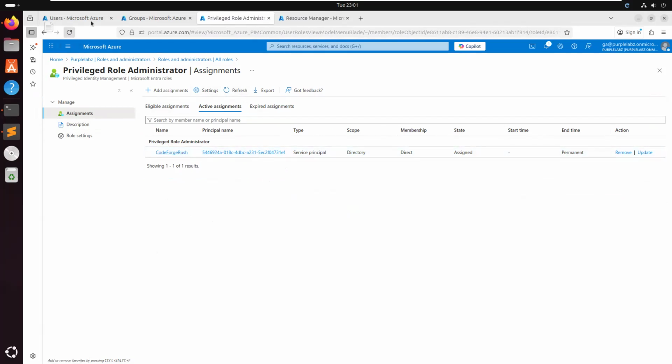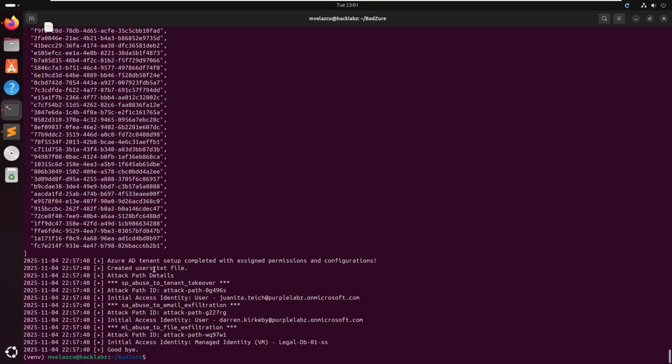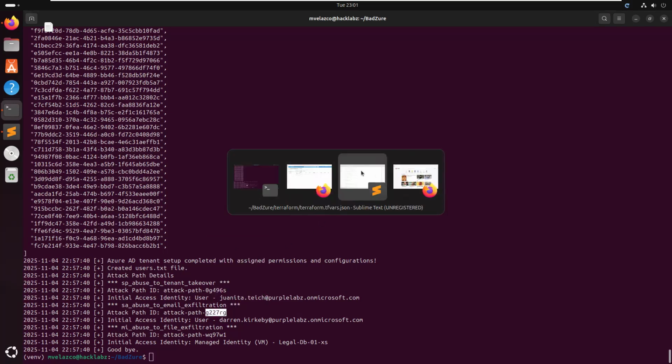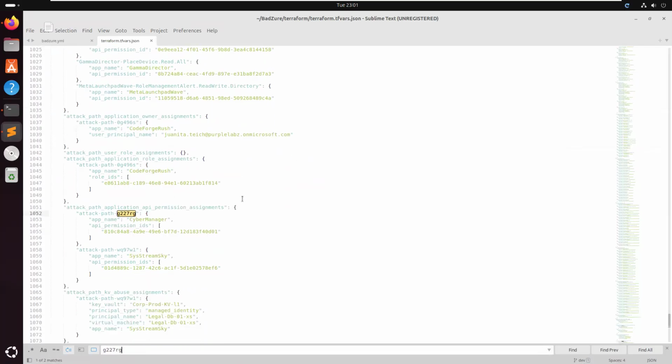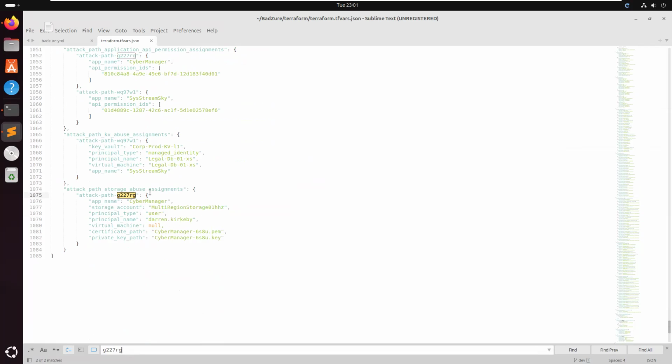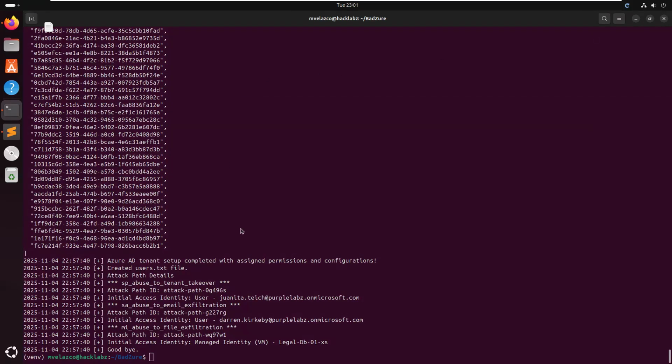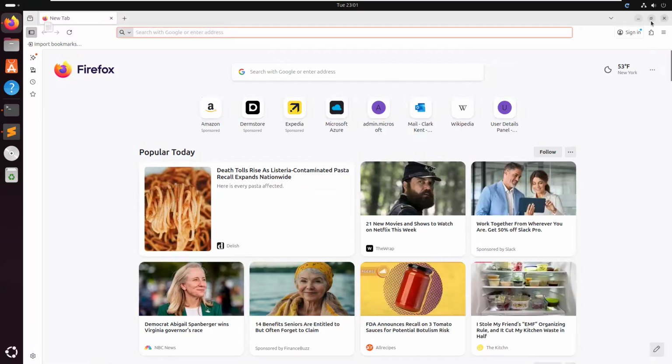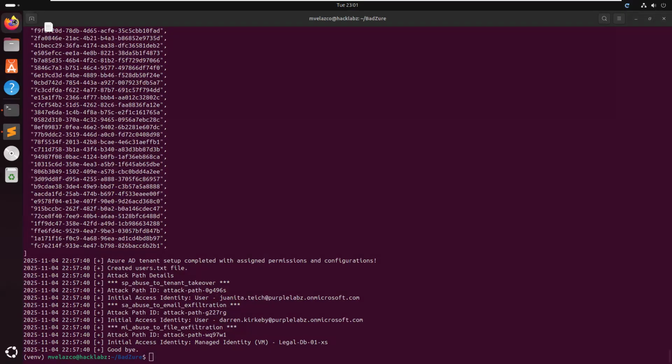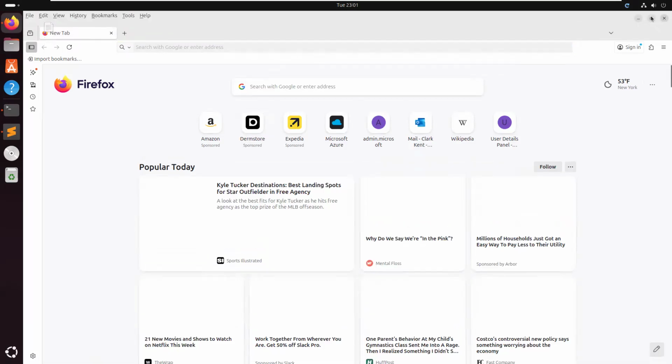All right, let's take a look at the second attack path. The second attack path has this ID, and let's look at this ID first in Terraform. Here are the details: this is the related app, and this is the storage account. So let's have a look at the storage account in Azure.